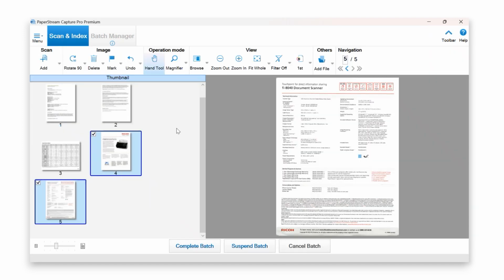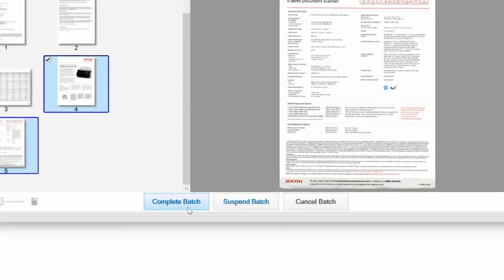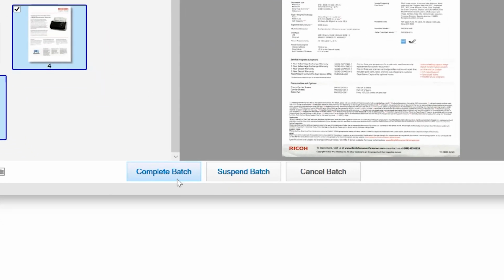Now, once you have the document the way you want, you can hit the Complete Batch button to send the document to its final destination. You can cancel the batch if you need to start over. Or you can suspend the batch if you need to work on it later.